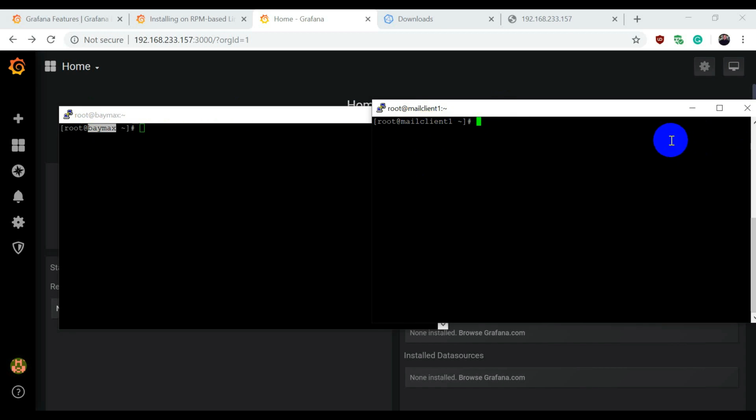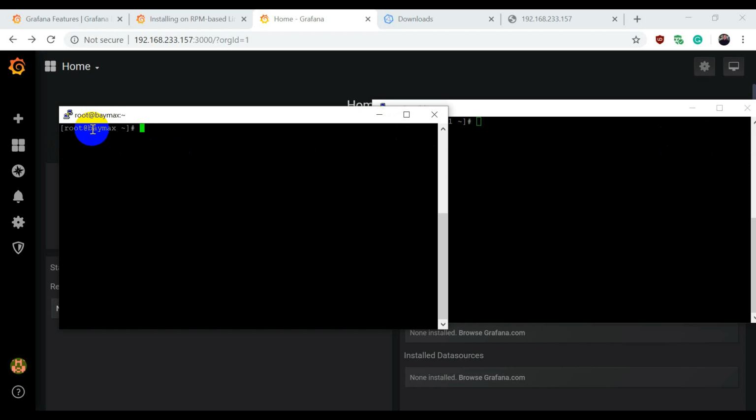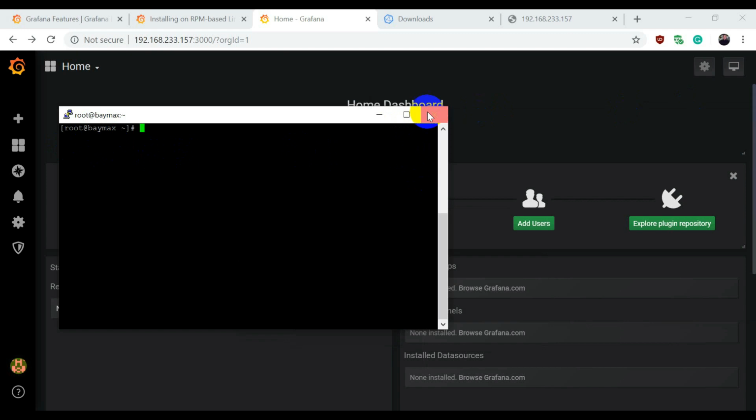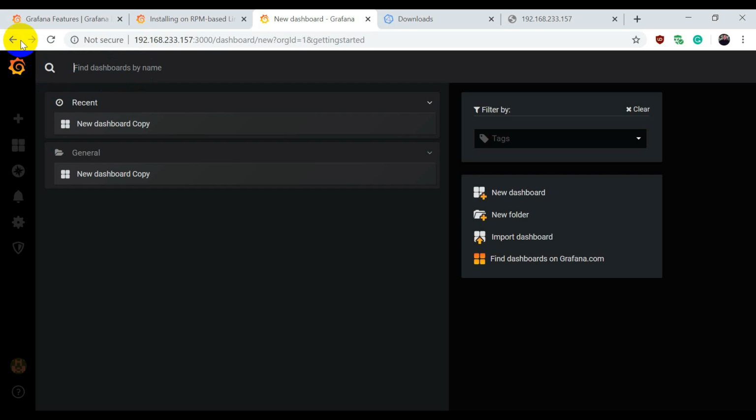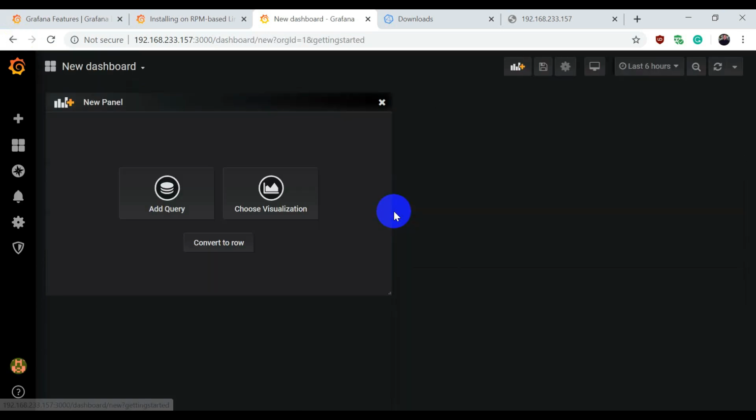Telegraf is already installed and configured in mail client one. So let's start to create a dashboard for Baymax, and we will also create a dashboard for mail client. So let's start with it. Just go into create new dashboard, and you will get a new panel, this window.